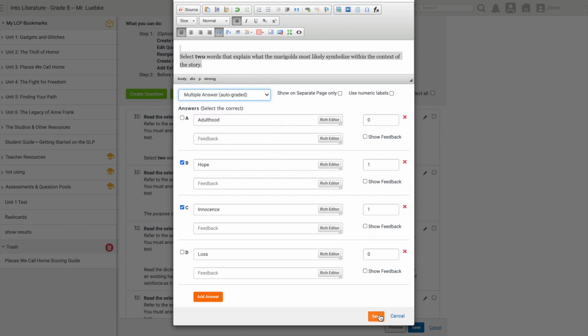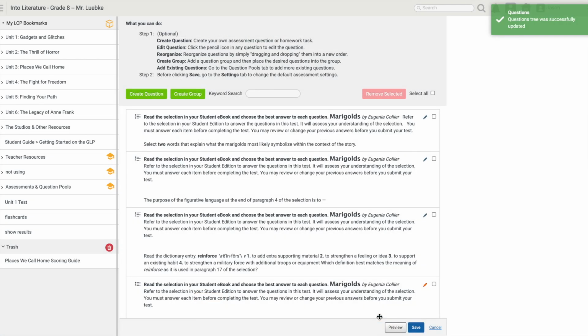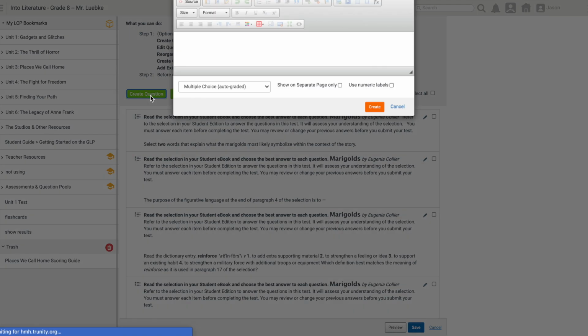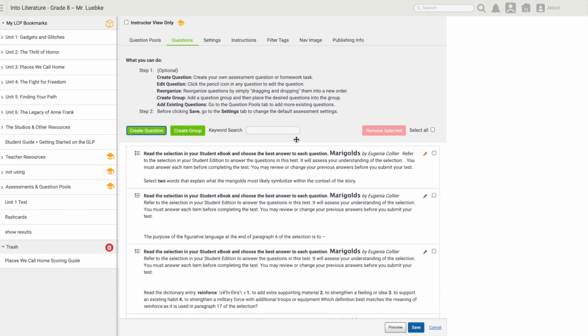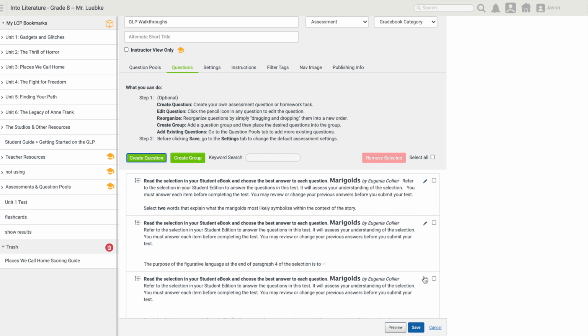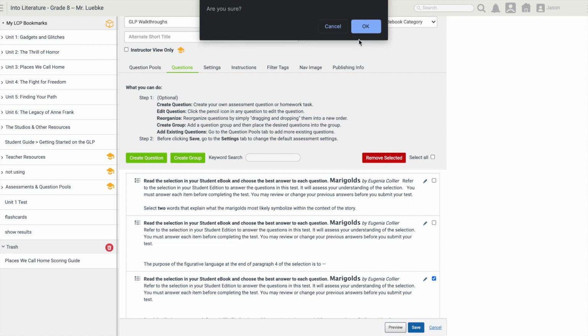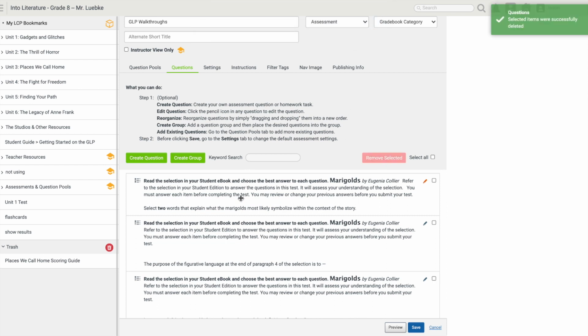Okay, so let's go ahead and save my edits that I made to this question. You'll see I can create a new question right here with this button, and that option will bring up this window that will look just like the editing window that we had pulled up a second ago. From here now, I can choose to eliminate questions. So if I decided that I don't like this question, I could check that box and remove it from my assessment.